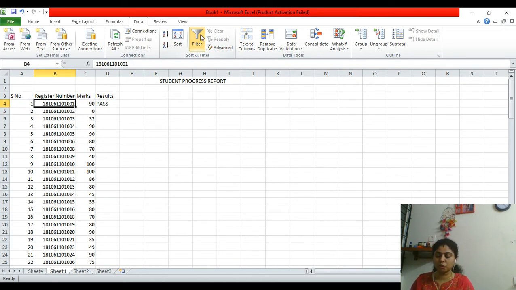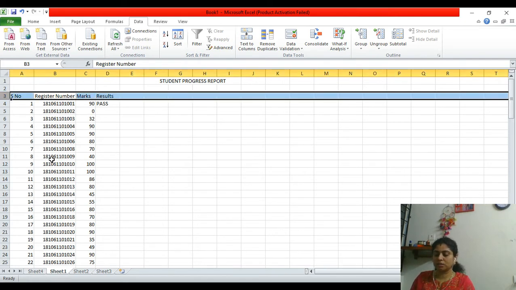So the next two shortcut methods. The first shortcut method will be Shift plus Space, then Alt D plus double F. Now see that all the filters will be applied. This is the first shortcut method, and the second shortcut method will be Shift plus Space, then Shift plus Control plus L. This is another shortcut method to apply the filter operations, right?